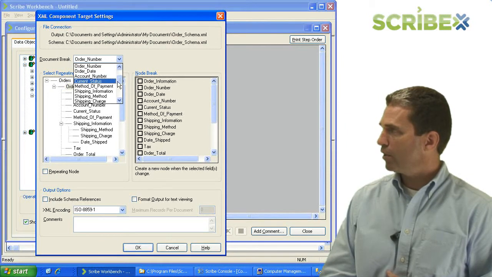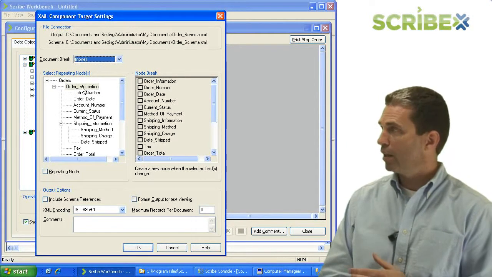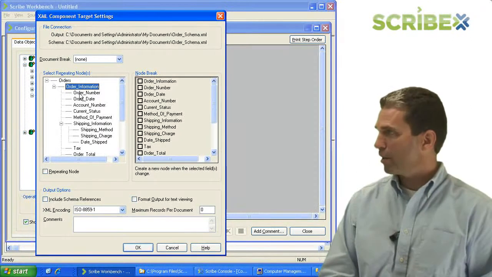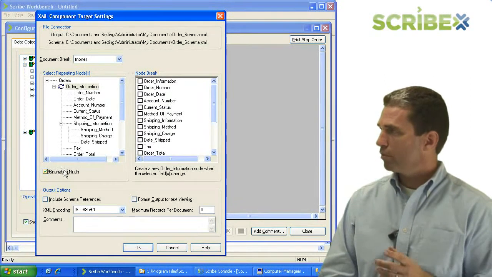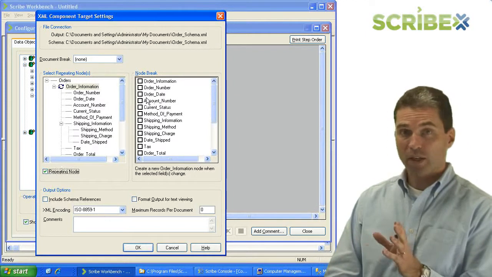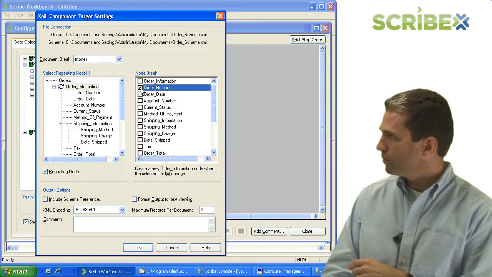So especially if I'm putting it all in one XML file, right? I'm not doing a document break. I want to be able to tell it where I create a new section for this XML document. So I pick order information, I pick repeating node, and for this repeating node configuration in the target, I also have to pick what field I want to break on. So you pick your node break. Over here it's going to be the order number.